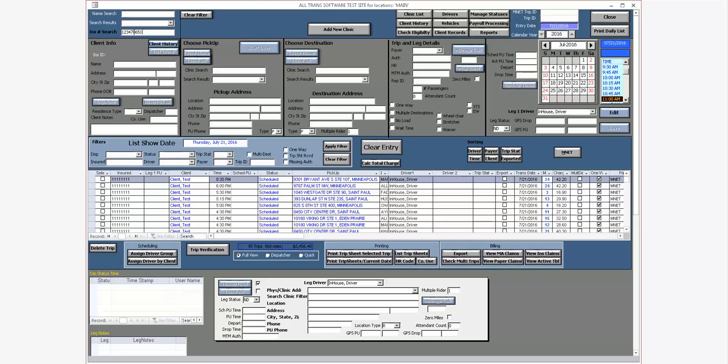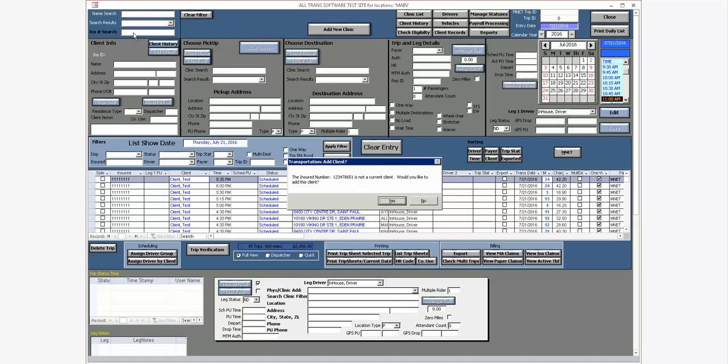Now if we enter in an ID number, click in Tab. If the number exists in the database, the client info box would populate with the client demographic as well as the most recent trip or the previous trip that was added. In this case, the insurance number doesn't exist, so you're being asked if you want to add this client. And I'm going to go ahead and do that.